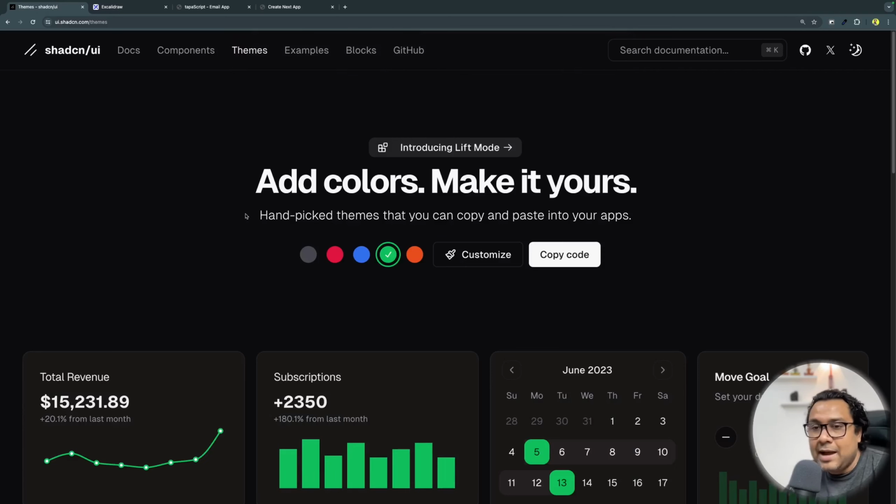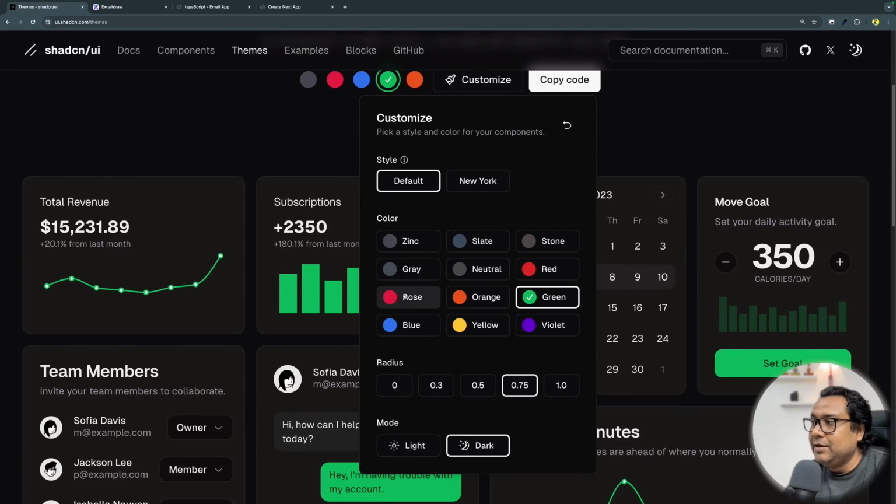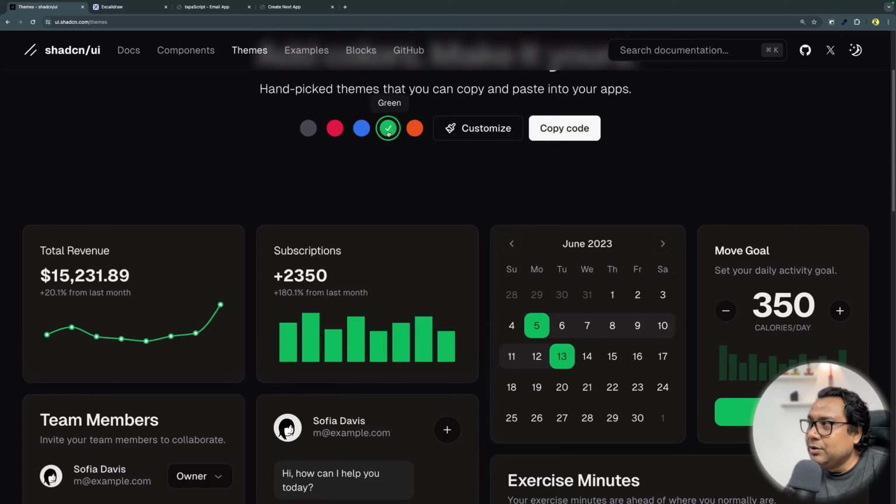Here you have handpicked themes for yourself. You can pick any theme, any of these colors, or you can customize one the way that you want. You can select any of these from here and then customize it back, right? So let's pick something, maybe this green one. Then click on this copy code.